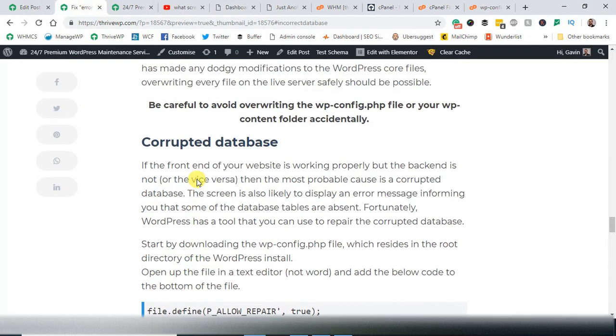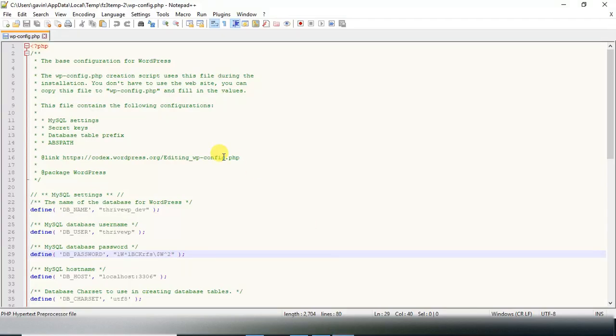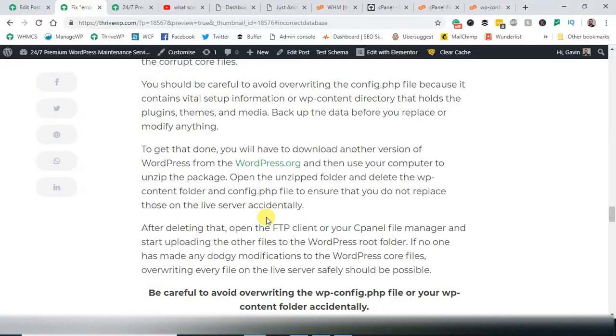But there are other things you can do, and one of those things is repairing the database. Sometimes your database might become corrupted for some reason. So what you want to do is, at the bottom of your wp-config file, add this line of code, and we'll have this on our website. We'll link to the blog post in our video description. Add that to the bottom of your wp-config file and click save.